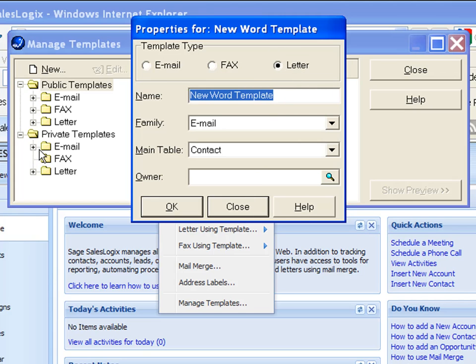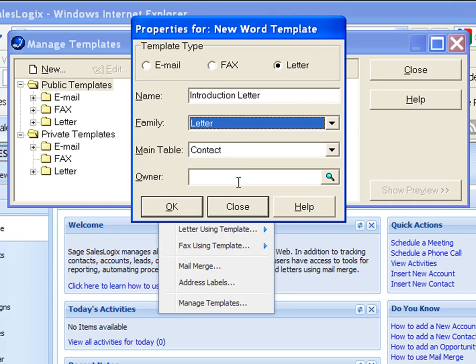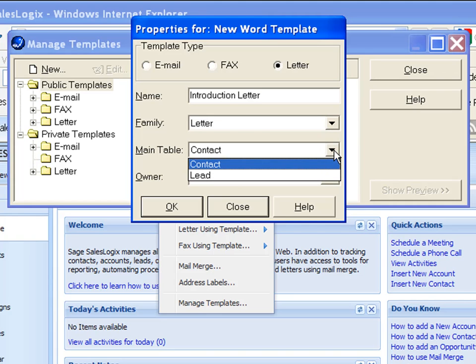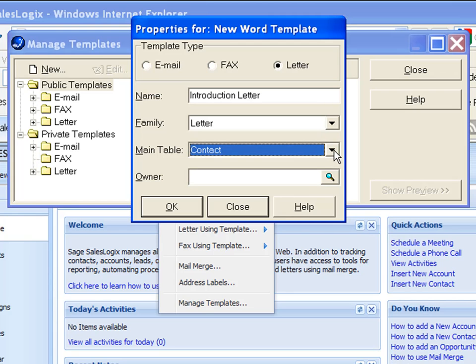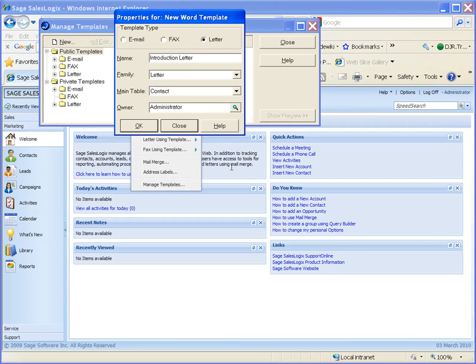In the name field, I'm just going to type in Introduction Letter. And in the family then, I'm going to choose Letter again. And the main table, we can write templates for either contacts or leads. So I'm going to leave mine set as contact for this example. And in the owner field, we can choose the owner. And I'm going to choose the administrator. That's who I'm logged in as.